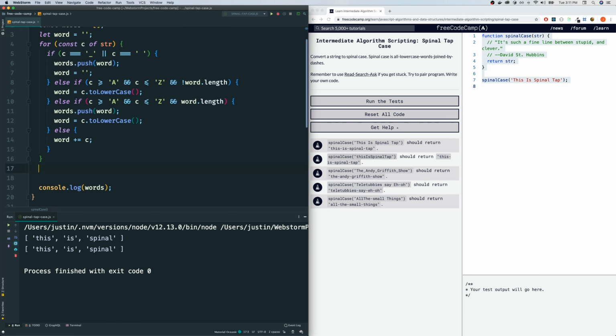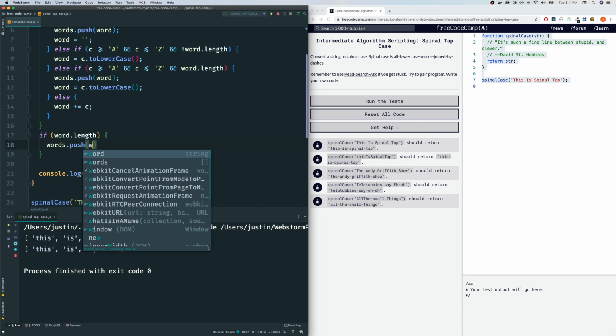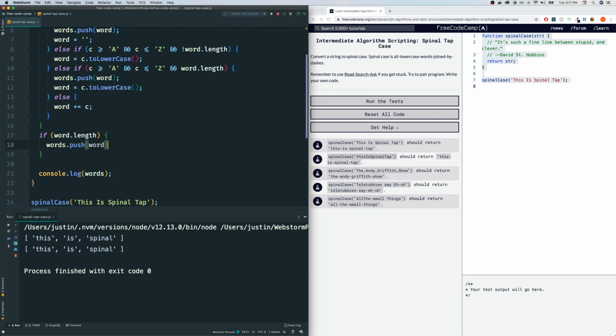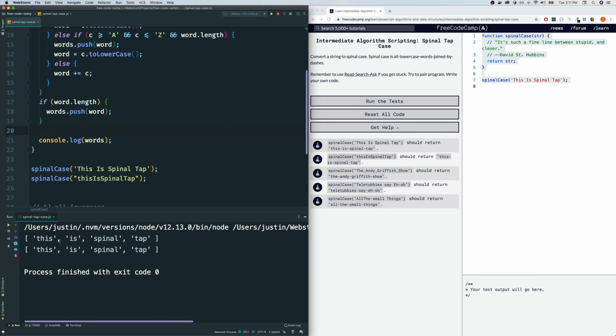So what we have to do is, if after our for loop there is still something in our word variable here, then we just add that to our words array. We could reset the word variable here by doing word equals empty, but it's unnecessary because we're not going to be using it anymore. So let's see if this fixes our problem. Yep, we get "this is Spinal Tap." So we got the hard part out of the way.